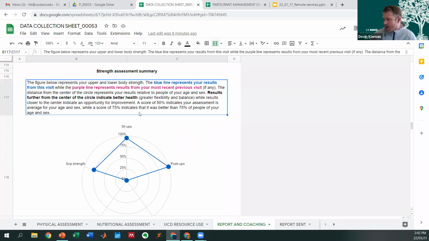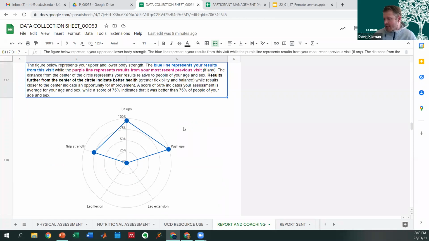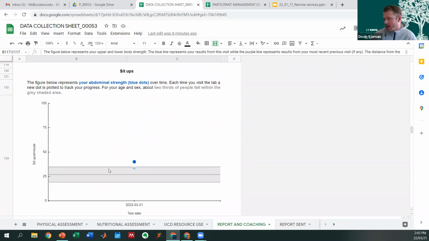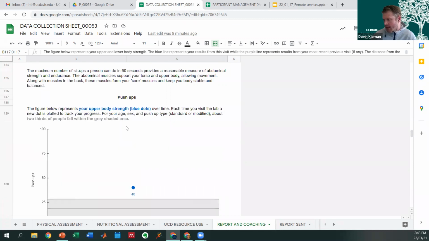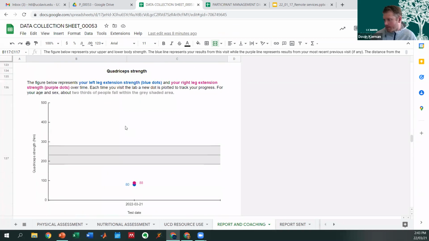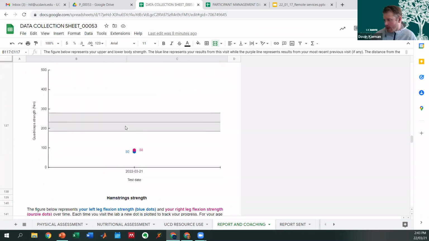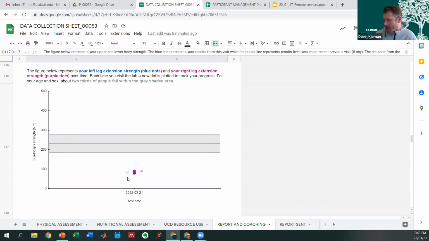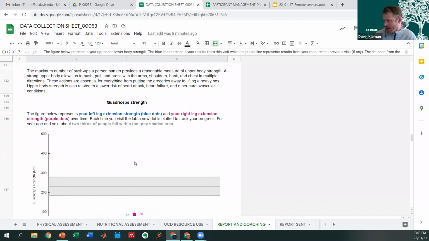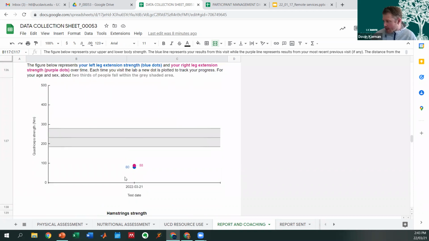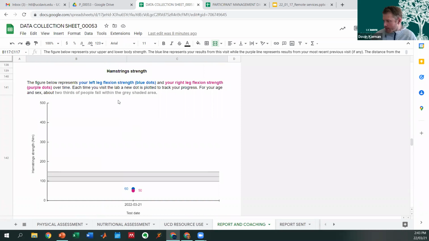Then we go into strength, a summary of sit-up, push-up, leg extension, leg flexion, and grip strength, and then each test individually plotted. For quadriceps and hamstring strength, you'll see that there's lefts and rights now. So I think that the left is in blue and right is in that kind of red purple color.